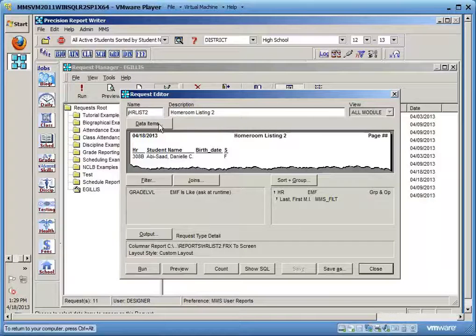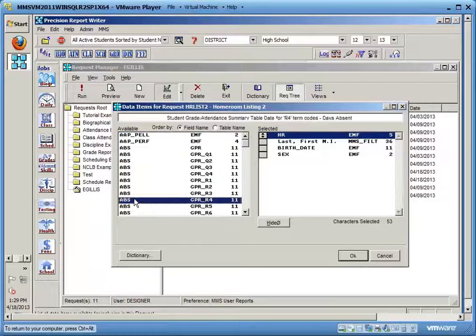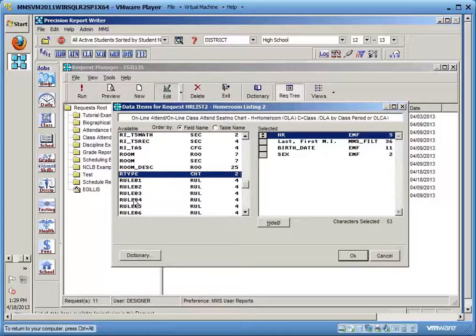Now that I've gone and I've adjusted the format, when I go into data items, again, I get the message that I have a customized layout. So I'll click continue and I'll choose the field that I want to add.